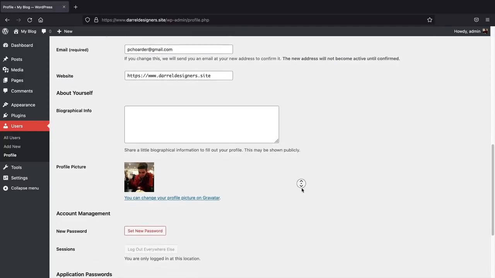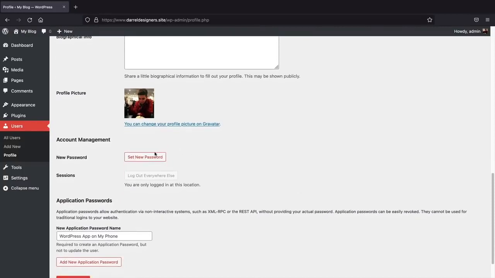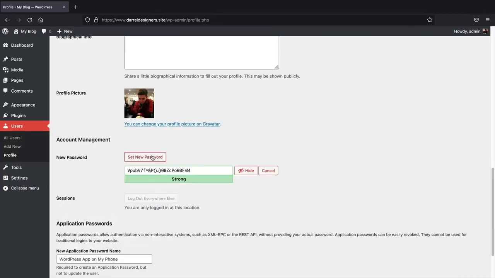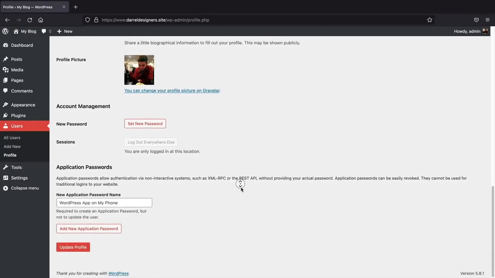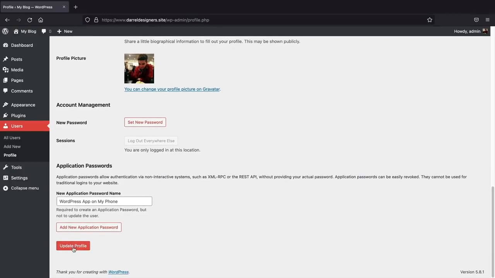And below that, we have a new password. This is where you're going to change your password. So for WordPress, if you ever want to change your password, this is where you're going to do it. And once you've made all the changes that you want, you'll go ahead and click on Update Profile.